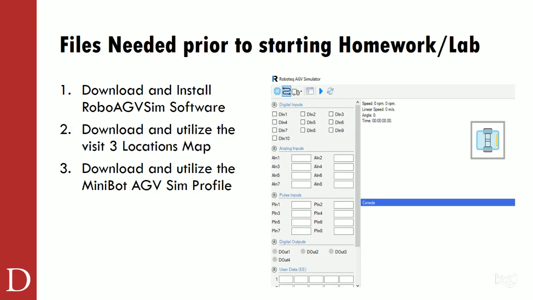Okay, for my students that are going through this in class right now, and we're doing this course online at the moment, there are three things, and I did a short video on how to get these three things, but it is imperative that you've downloaded and installed the Robo AGV Sim software. You probably have a desktop icon now that says Robo AGV Sim. You download and utilize the Visit 3 Locations map, and then download and utilize the Minibot AGV Sim profile, and I'll show you guys that in a minute.